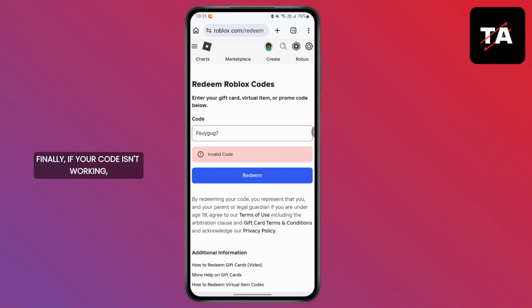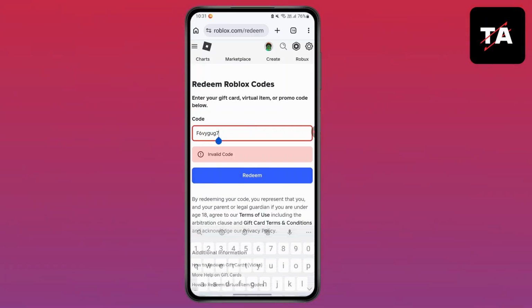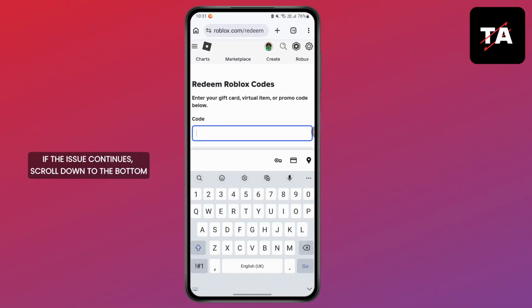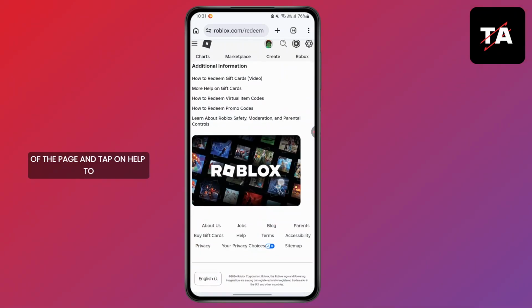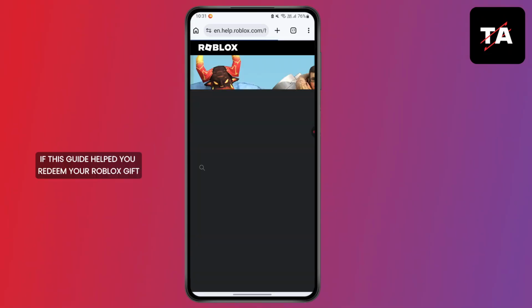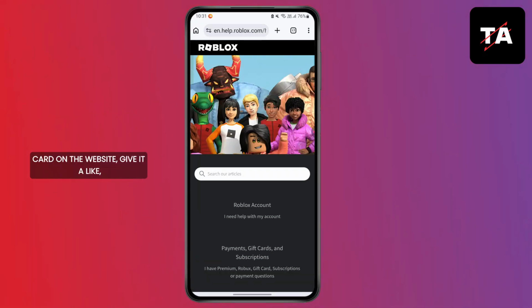Finally, if your code isn't working, double-check that you've entered it correctly with no spaces. If the issue continues, scroll down to the bottom of the page and tap on Help to contact Roblox support directly. And that's it.